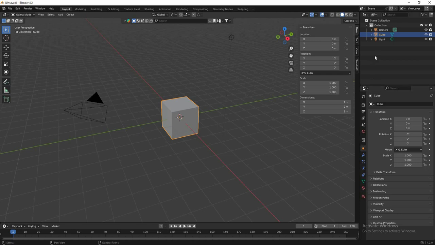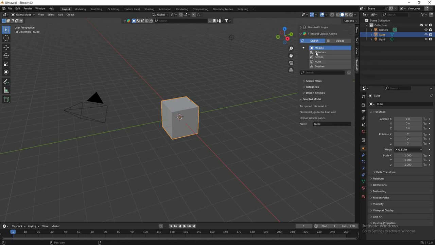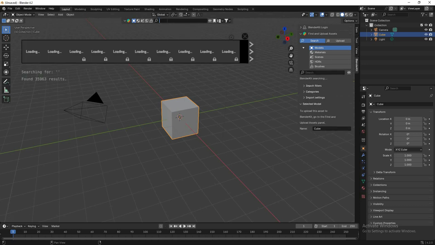So after installing Blender Kit, it should show up right about here. And then the first thing that you'll notice, you have all of your assets here, from your models to your materials to your scenes, your HDRIs and brushes. So you have a search box here and you also have another search box right here, right?